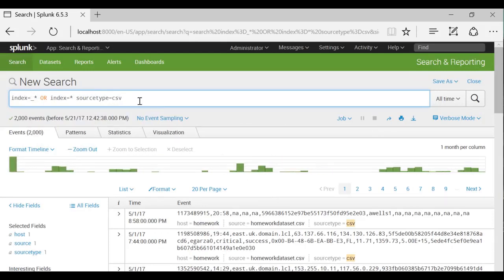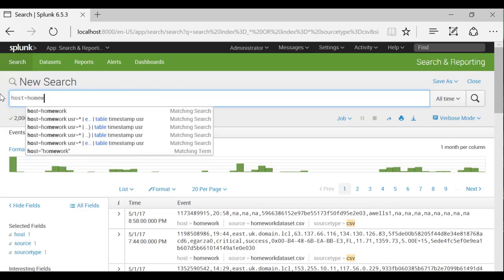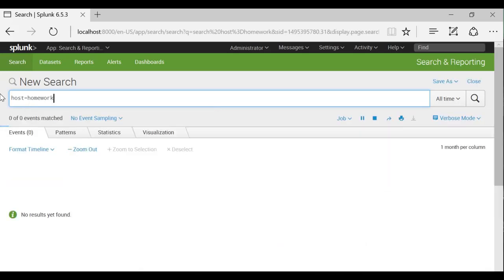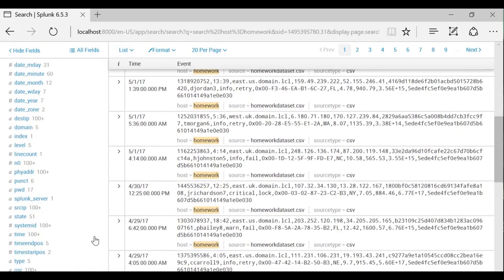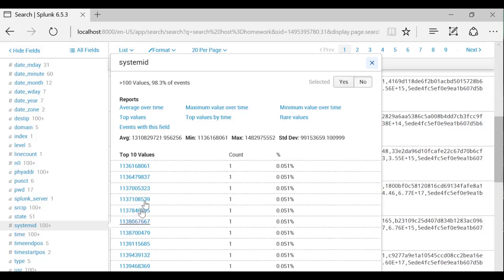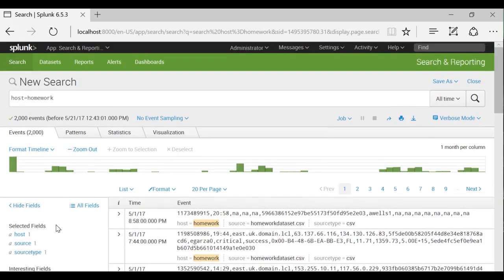And instead of this auto-generated search that Splunk has given us, let's go back to host equals homework. And notice that now this field, system ID, is detected, and it is those numerical values. So now we can use that field in our search.